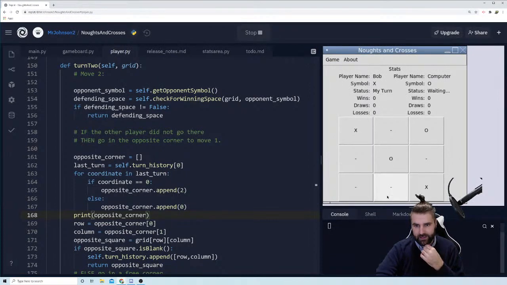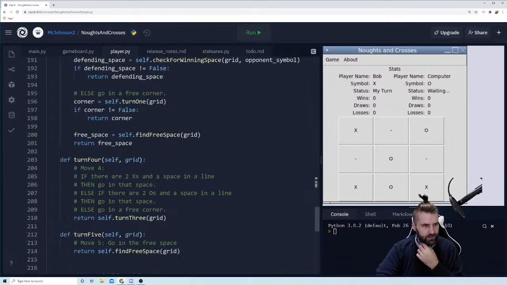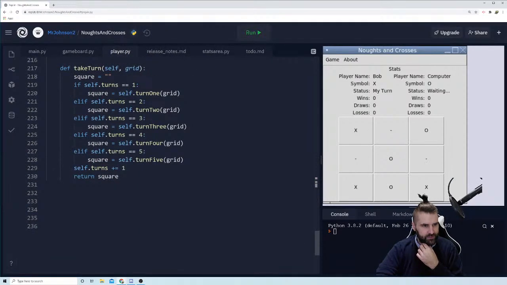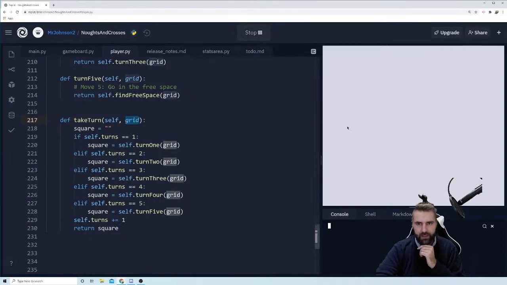Great, it's my go first. So I'm going to go there. Didn't do anything. It's not printed out anything. So let's try that again. Did I not put this in properly? Is this running turn 2? We are incrementing it by 1, right? Self.turns plus equals 1. Yeah, it's doing things. Turn 2, grid. Pass in the grid. Okay. Let's try it again.